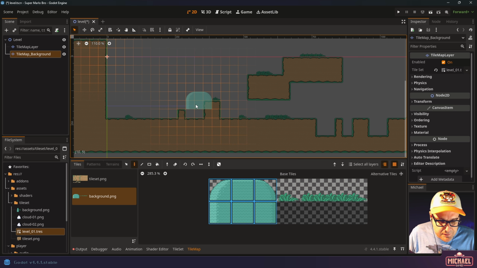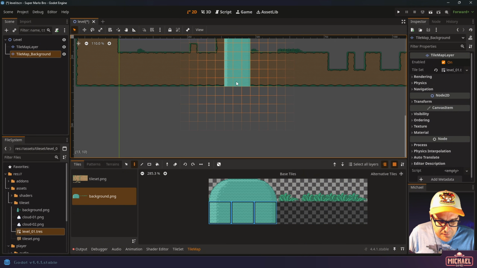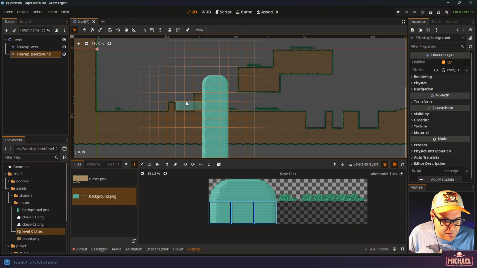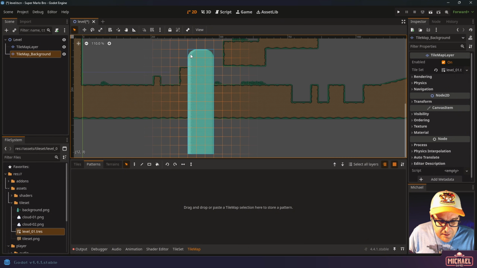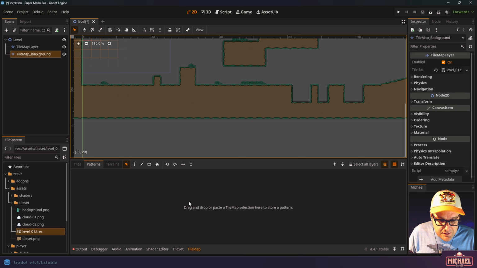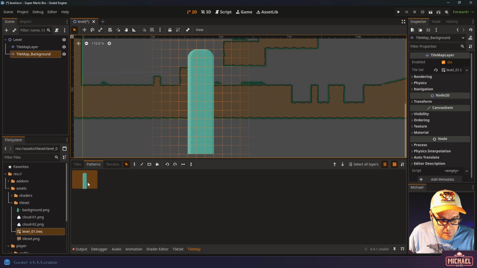So let's go ahead and use this to draw a background. And this is just kind of designed to hold shapes like this. And actually one thing that's pretty cool, we've got this pattern section. If I take this little cursor and I click and drag and select that whole thing, and then I can drag it down here to my patterns, and voila.